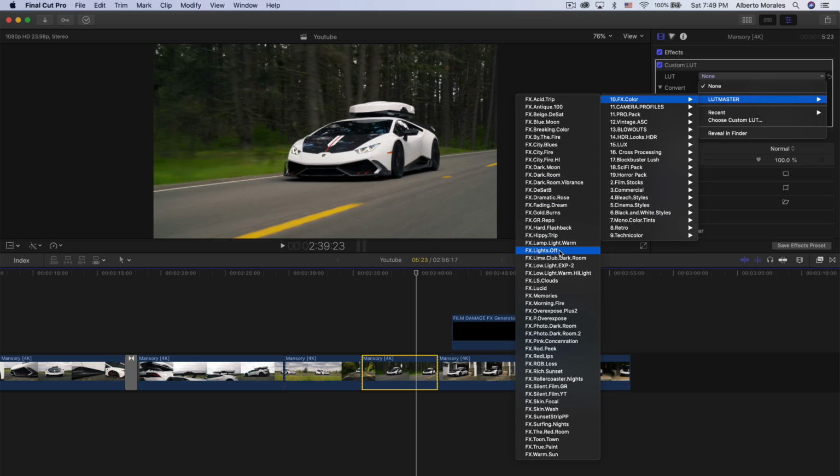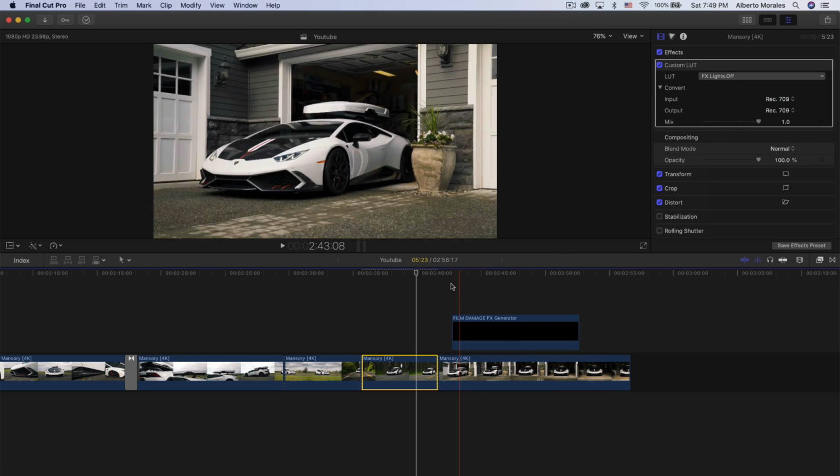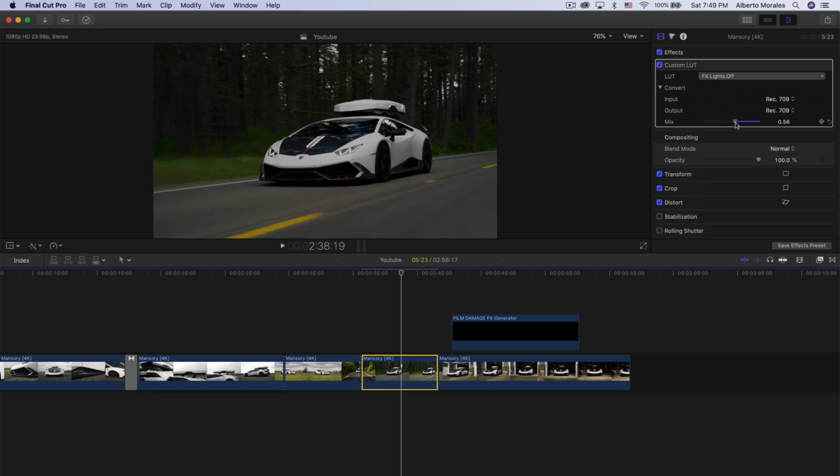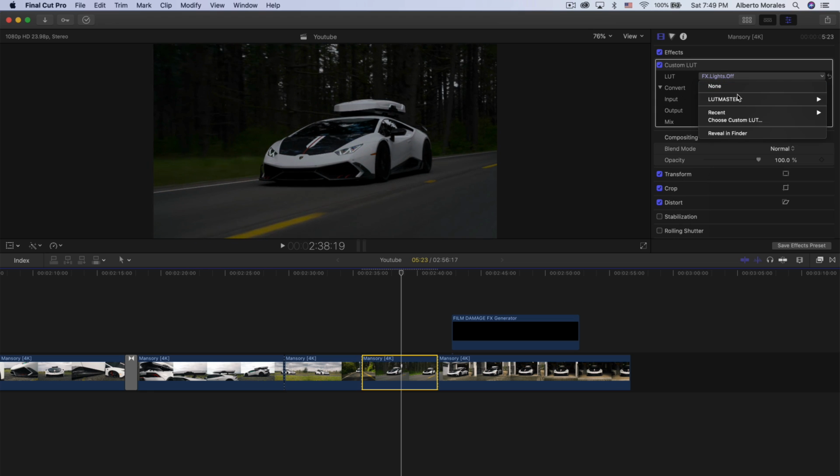I think it was the lights off. So I select it, and now it looks like it's shot completely at nighttime. And over here in the mix, you can change the opacity of that. If it's too harsh, you can adjust the lighting or the opacity. And we can go back and change it as well.